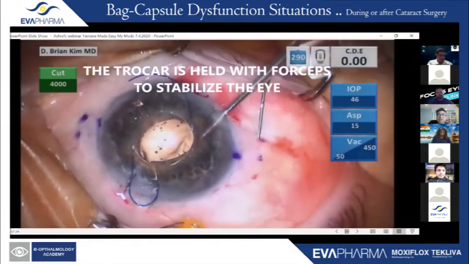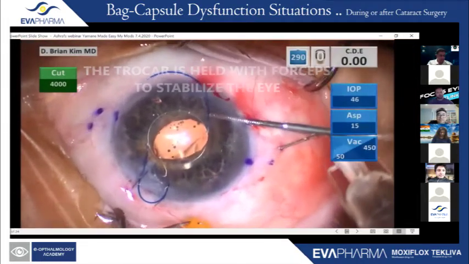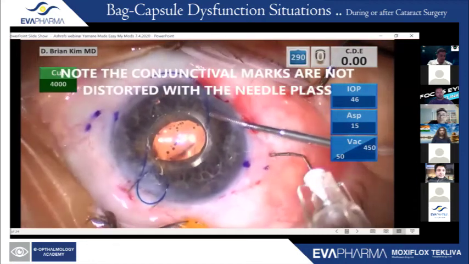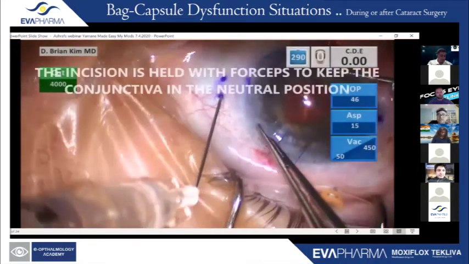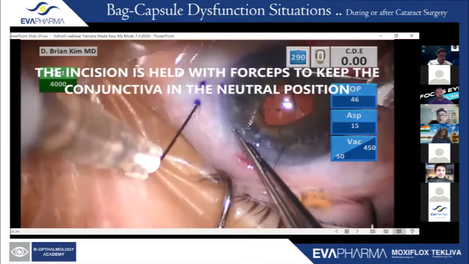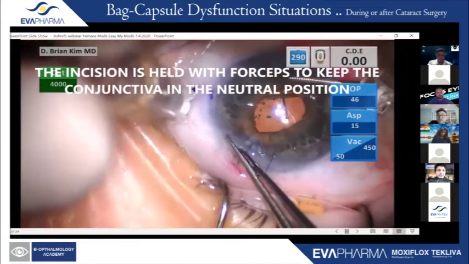The trocar is held with forceps to stabilize the eye. You can see the conjunctival marks are not distorted with the needle pass, and same here, the marks are not distorted, the conjunctiva is not moving around.